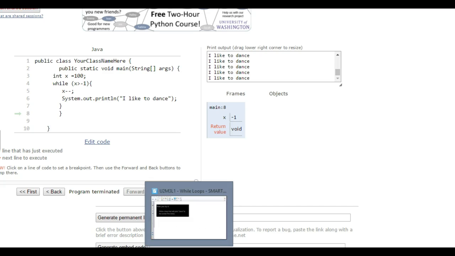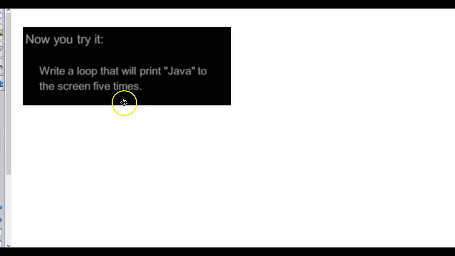Okay, jump back in. So now you try. I would like you to write a while loop that will print Java to the screen 5 times. I kind of already sort of showed you how to do it. But go ahead and do that on your own and then submit it to the U-try.